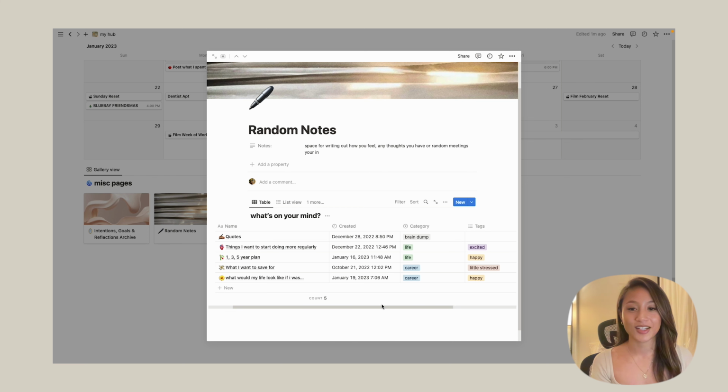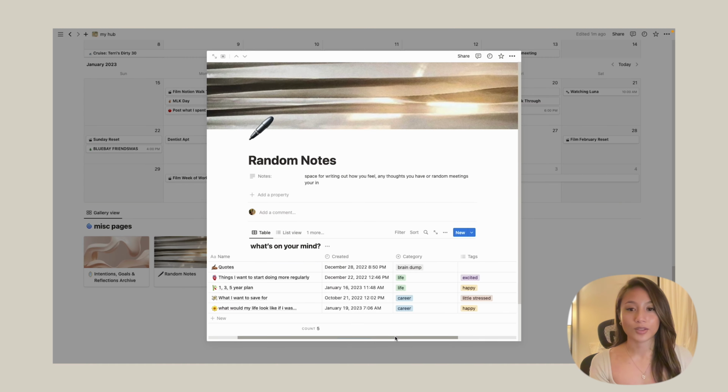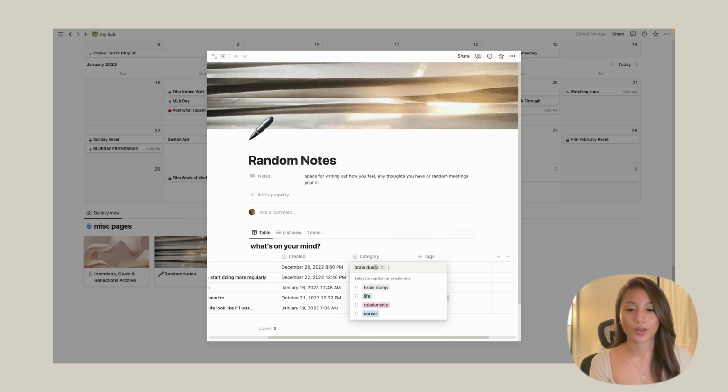When you click into here, you see that I also have one for quotes. So I can just open this quickly on my phone too, and whenever I hear a good quote, I can just jot it down. So I have a few here. But then I also give my notes a category so I can remember what it's about. So I have like brain dump, life, career, and then also relationship.